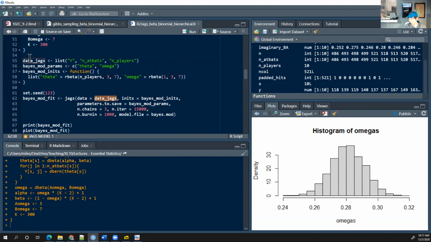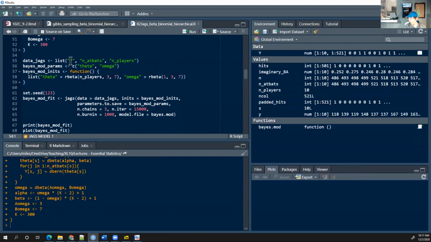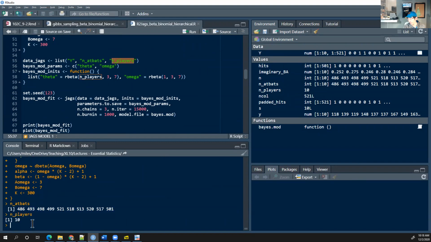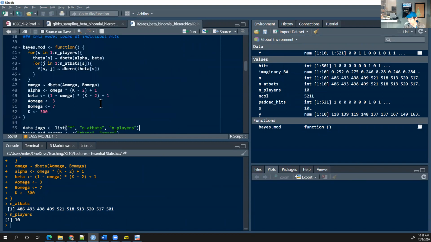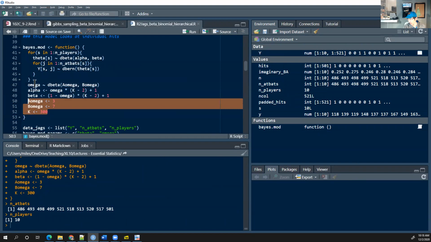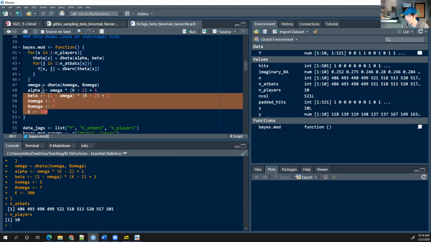So the data is going to be a list. It's a list of objects that exist inside my environment. Okay, so we are going to reference the matrix Y. Number of at-bats is a vector. This is a vector of how many at-bats we have. The number of players is just a number. It says we've got 10 of them. These are numbers that are going to get used inside the Bayes model. So these are values that are not specified within here. Anything that is not created inside the model function, we've got to be able to provide.